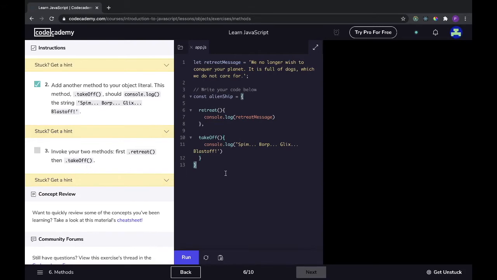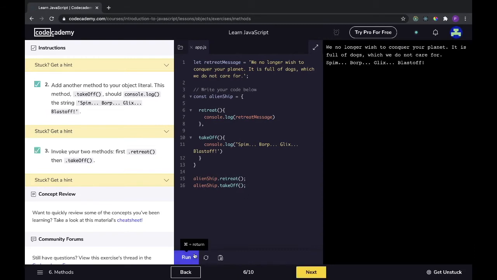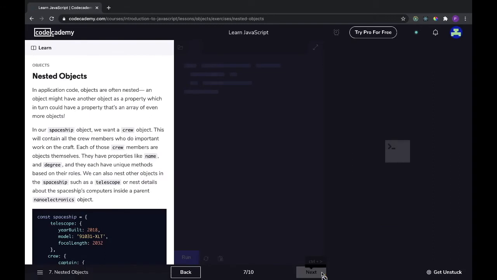Okay, so we need to invoke them. So we'll just say alienShip.retreat, and we invoke that, and then alienShip.takeoff, and we'll invoke that. Let's try that out. Looks great. Let's move on to the next lesson.